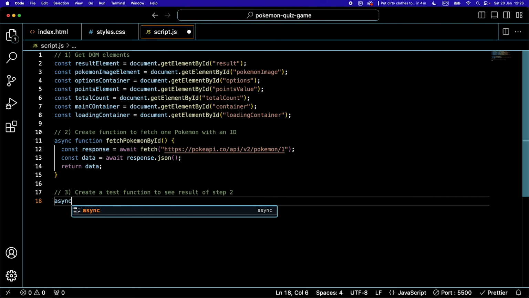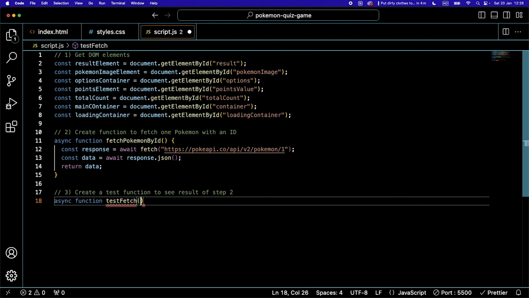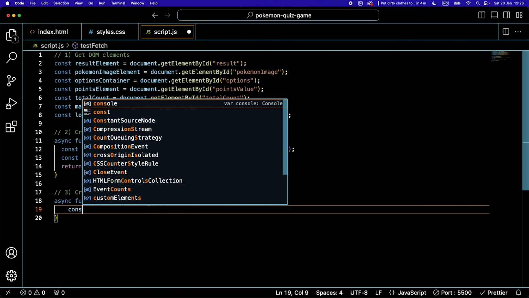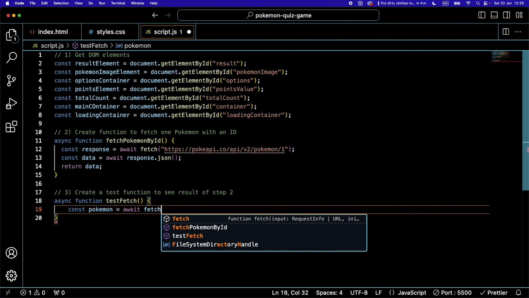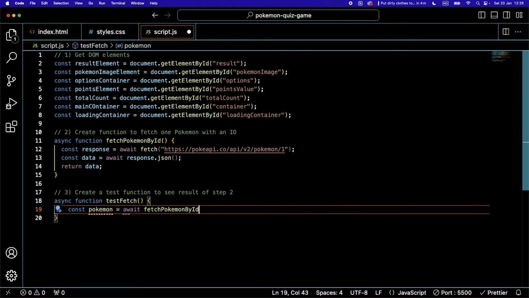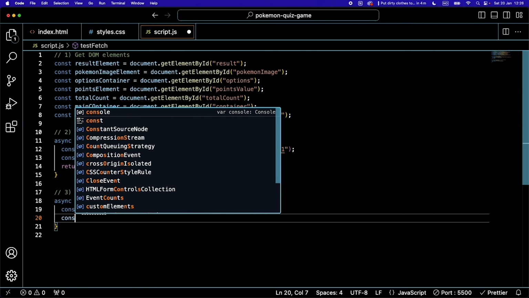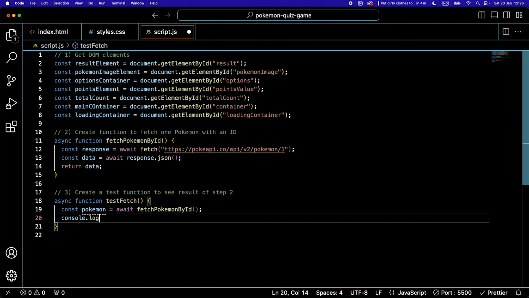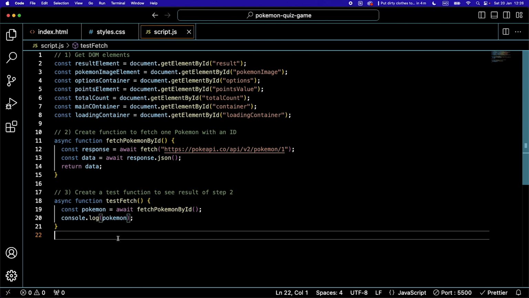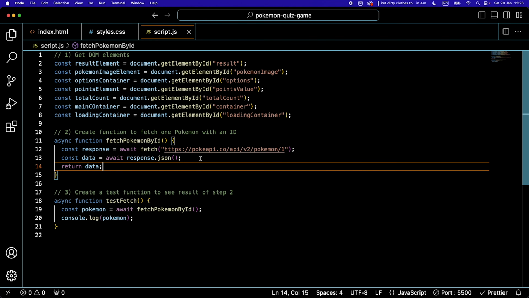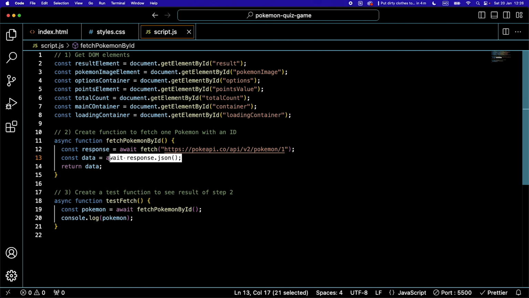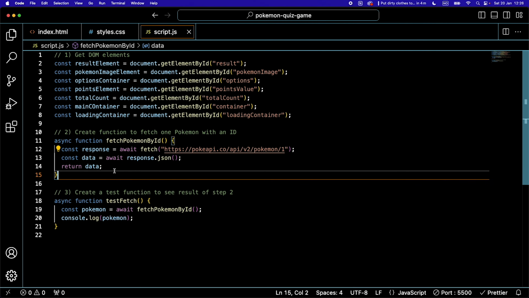So we are going to call another async function, test fetch, and we are simply saying const Pokemon equals await fetch Pokemon by ID, like so, and then we want to console log the Pokemon. So what's going on here? Well, in the fetch Pokemon by ID, we are going in and fetching the Pokemon with an ID of 1. That's Bulbasaur, I believe. Then we are setting that response that we are receiving and awaiting to data, and then we are returning that data.